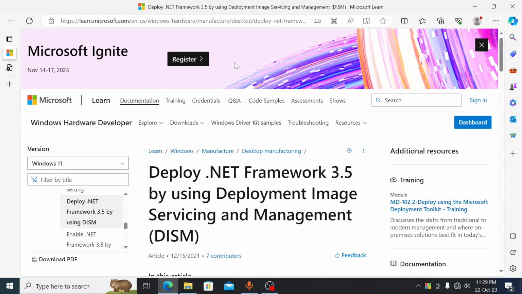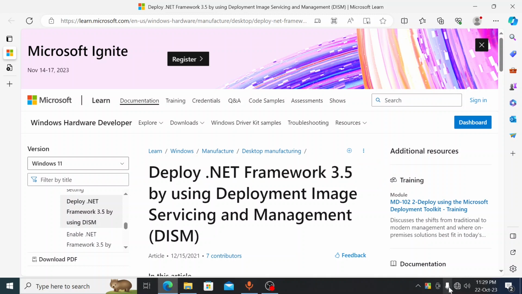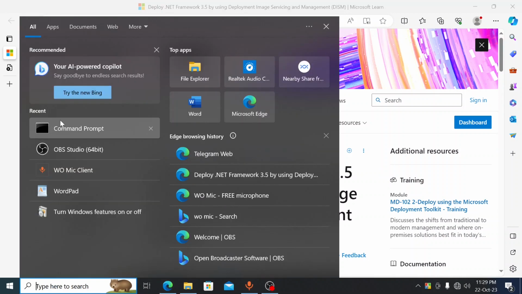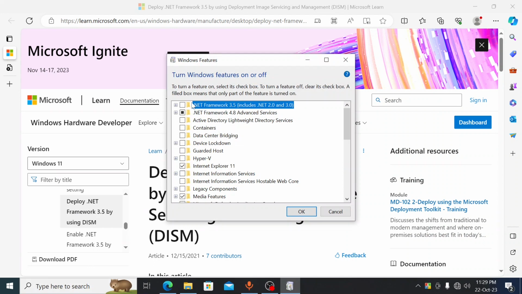In this video, I'll be showing how to enable .NET Framework 3.5 without any internet connection. As you can see, I am not connected to the internet, and if I see the Windows features list which are enabled, you can see that .NET Framework 3.5 is not enabled.